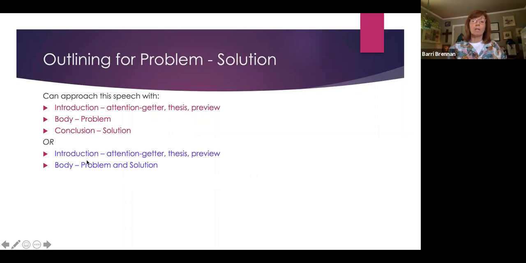In the body of your speech, that's when you talk about the problem solution. And then in the conclusion, you reiterate your solution, perhaps. Or another way you can think about it is in your introduction, this is where you introduce a problem. You talk about how bad the problem is. And then in your body, you address the solution.